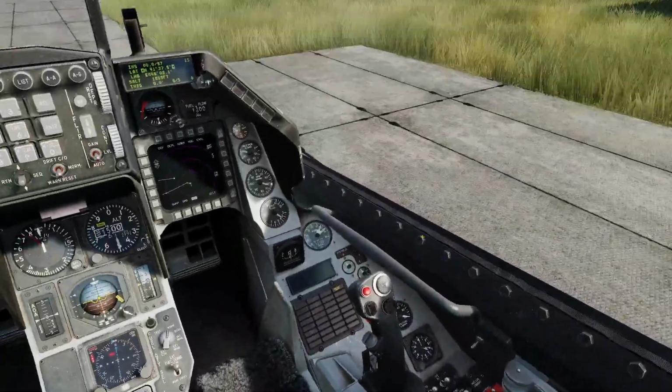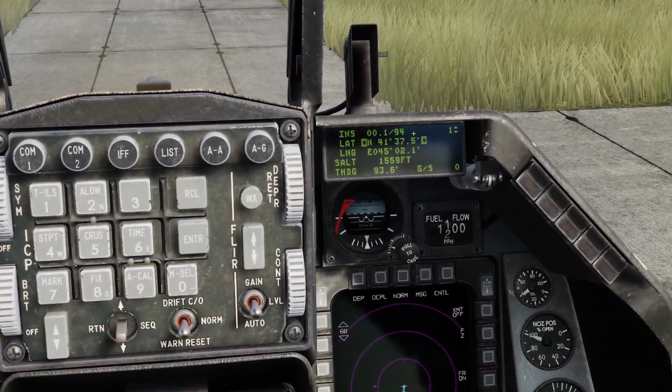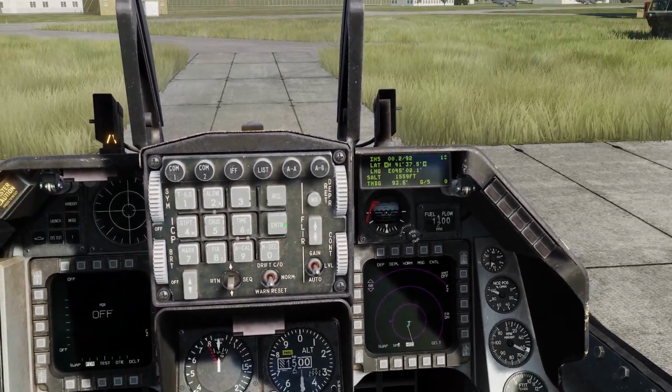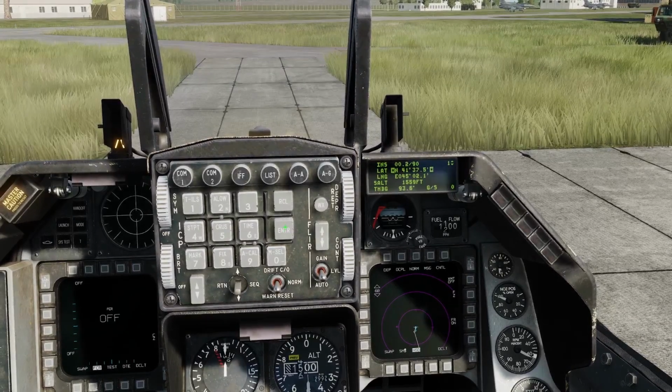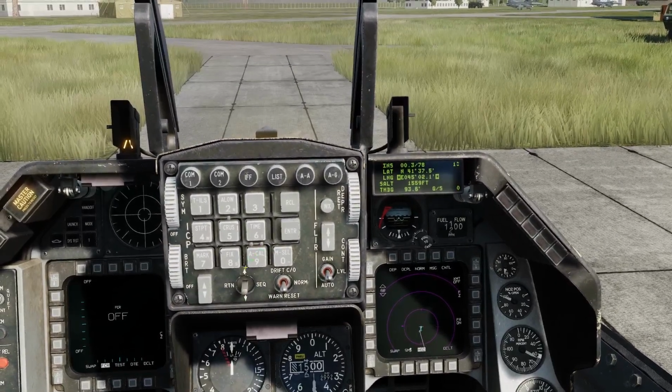If we come up and look at our DED, it is aligning based off of the previously stored waypoint. Just to be sure it is entered properly, we will hit enter, dauber down, enter again.